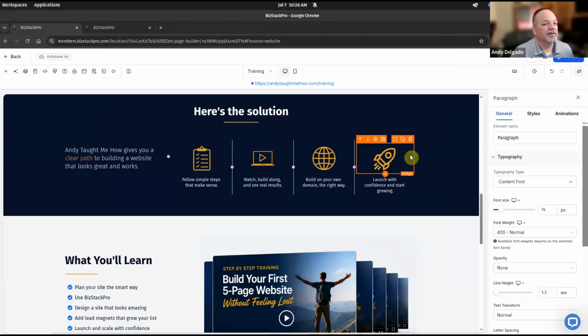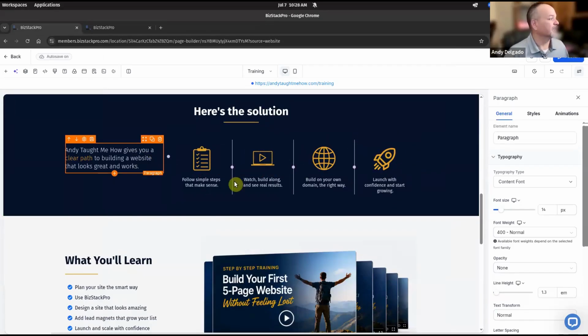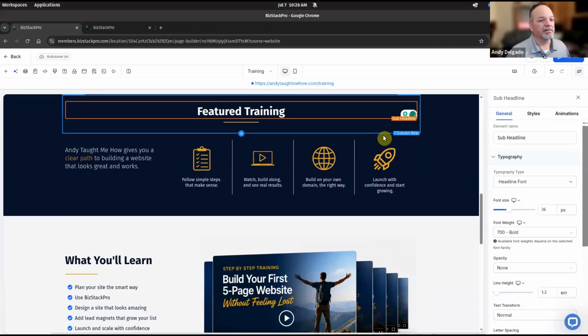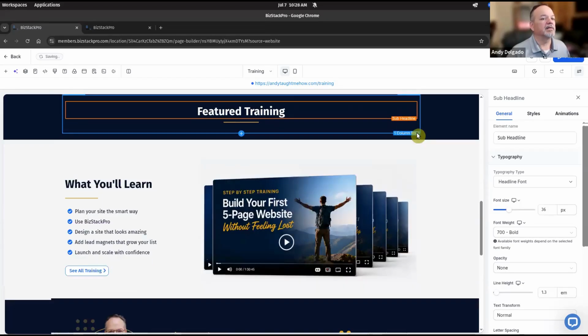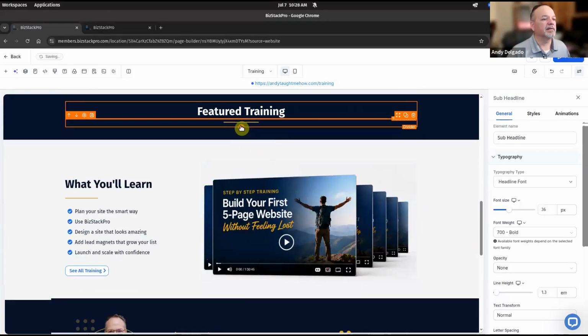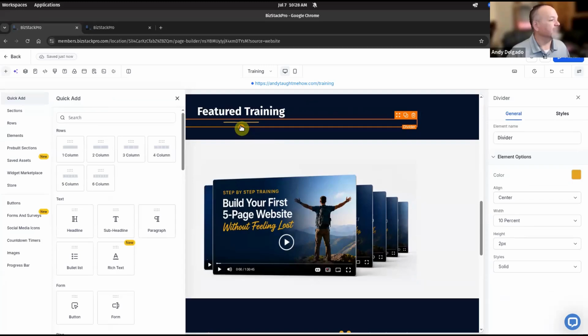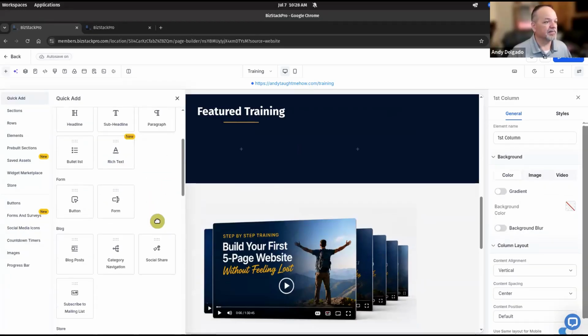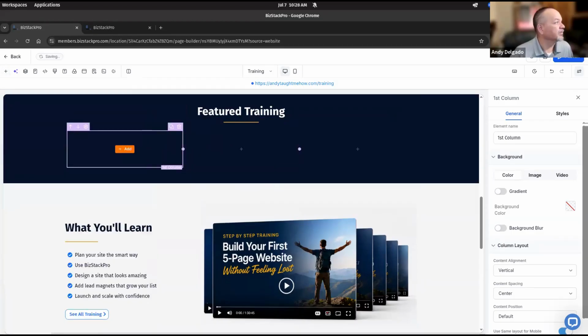So I'm just going to get rid of these. I'm going to start all over. So we'll keep this. This is going to say feature training. And then we're going to get rid of this one, and then add it again. This is going to be a 3-column row. First column is going to have an image placeholder. We're just going to throw an image on it. Let's see this a little bit different. Let's fix it first.